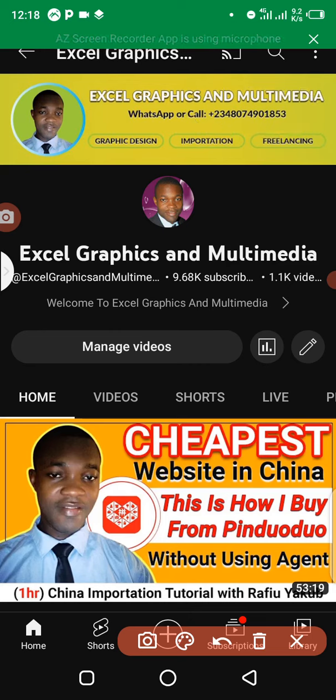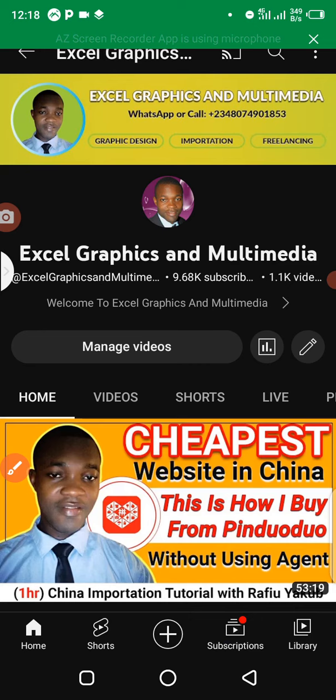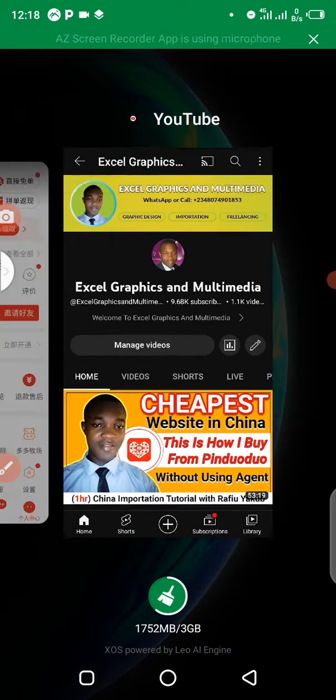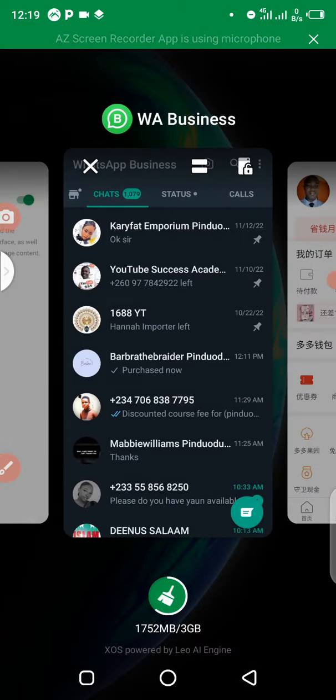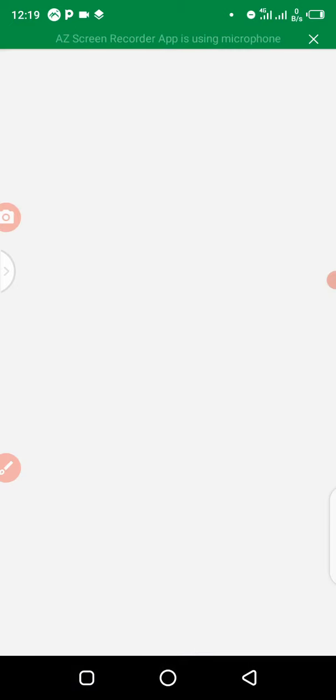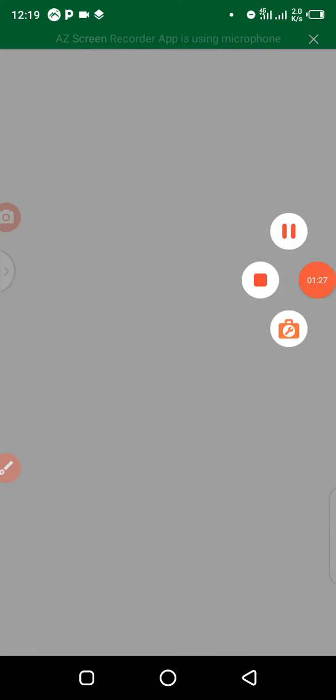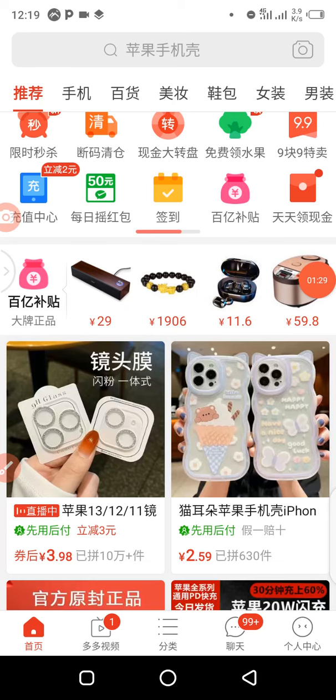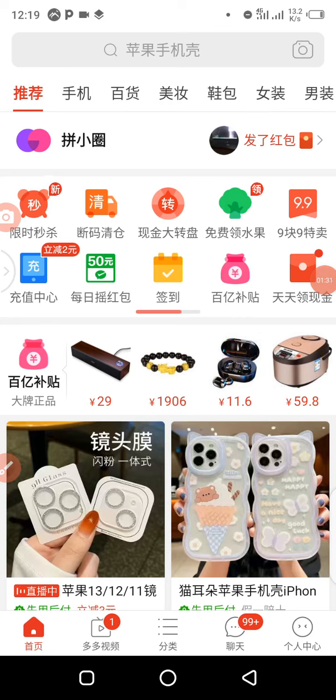So with that being said, let's get started and see how you can actually understand everything about your Pinduoduo app for procurement and shipping from China. So first things first, you need to open up your Pinduoduo app. All right, so when you open up your Pinduoduo app, it looks like this. And then let's start from the home page.